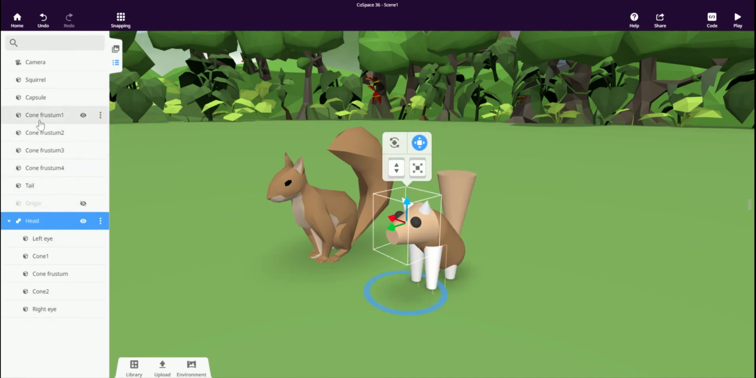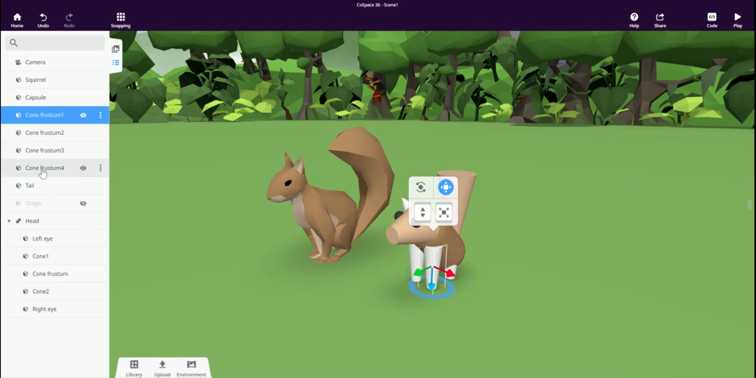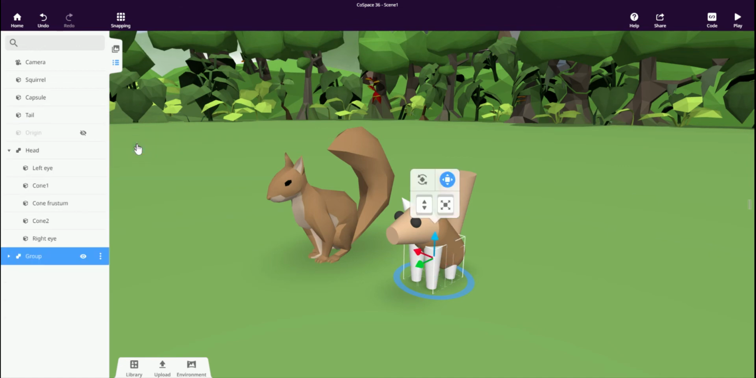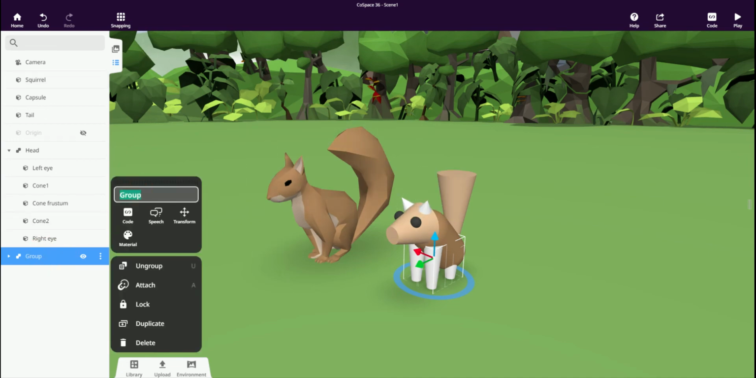Click on another item to get rid of that grouping, but here I can hold down the Shift key, select all the legs, right click or double click, go to group. You can see here it's created a new group which I can then call legs.